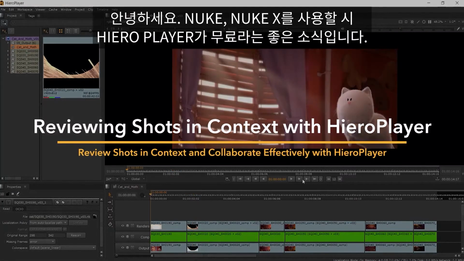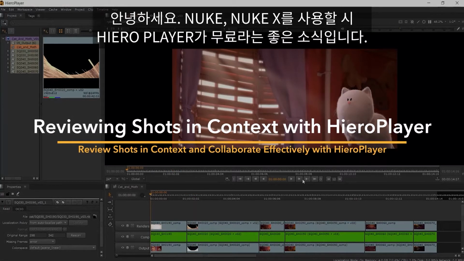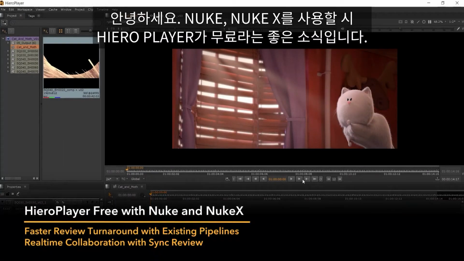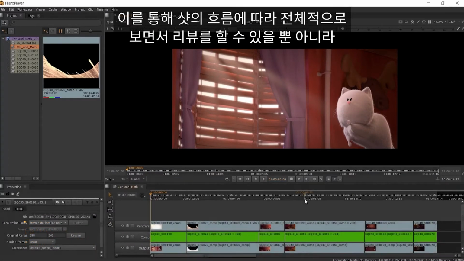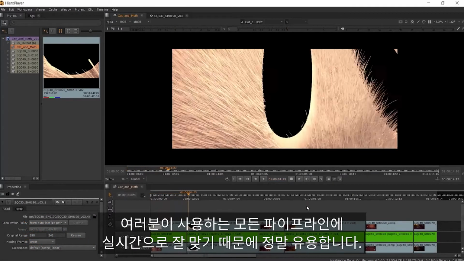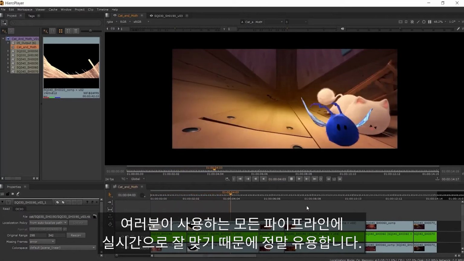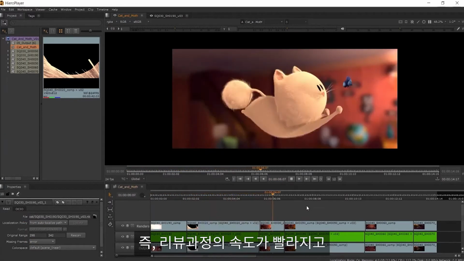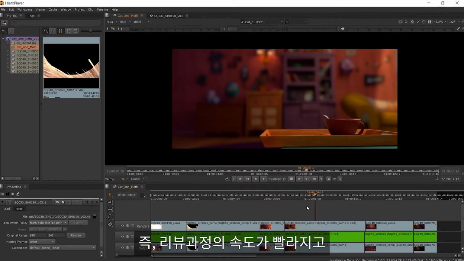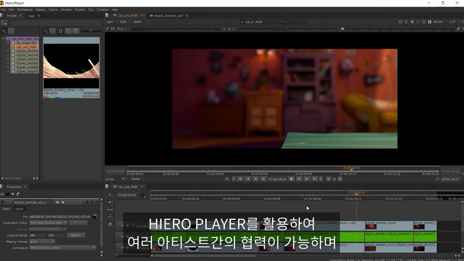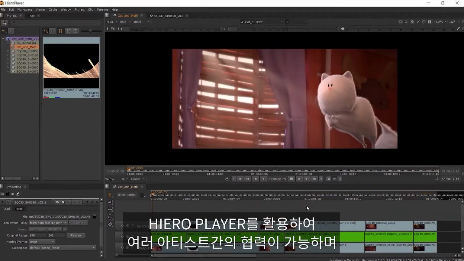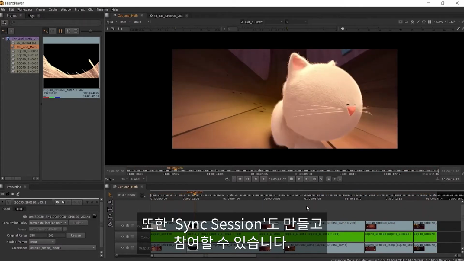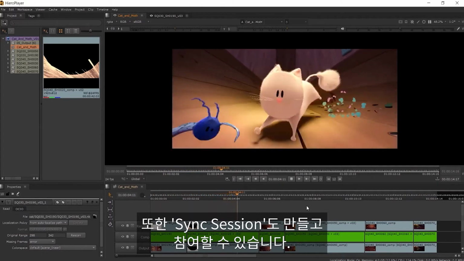Hi, we have exciting news when it comes to Hiero Player, which is that Hiero Player is now free with Nuke and Nuke X. This is exciting news because along with giving you a tool to review your shots in the context and in real time, it will fit into any existing pipelines you use. It means you will have a faster review turnaround and have the ability to collaborate between artists using the annotations inside of Hiero Player and our other review products, while also being able to create and join a sync session.